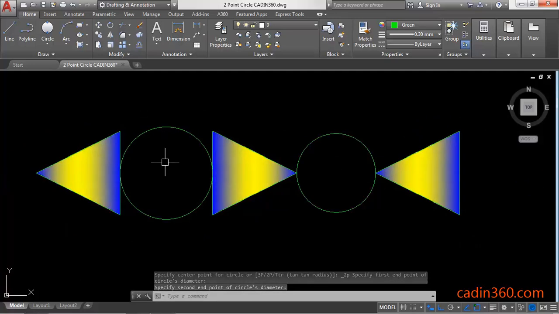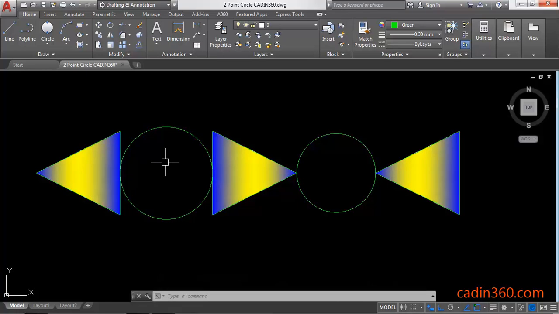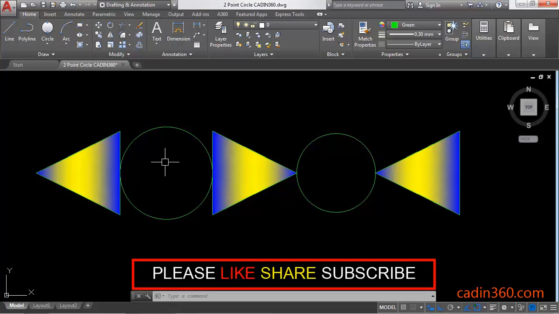In this way, you can create or draw a 2-point circle in AutoCAD 2018 by using the circle command 2-point method. That's all for this video.